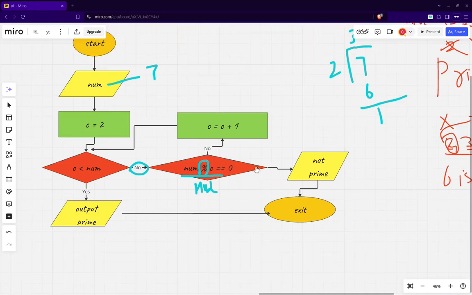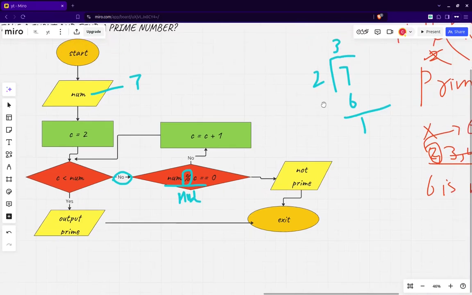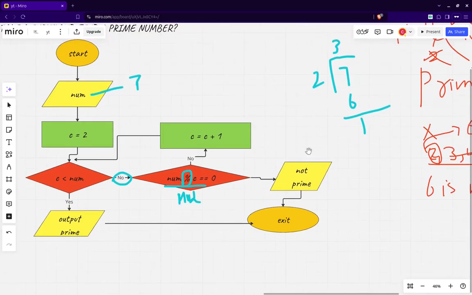Now it will be written: if we divide a number with c, and its remainder is equal to 0, it means it's completely divisible, then it will simply write not a prime number. So in our case, when we divide 7 with 2, 2 3s are 6, our remainder will be 1. So this condition is not true. When this condition is not true, this no block will be executed. So when we call this, it will move toward this program.